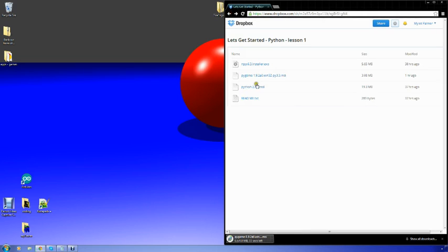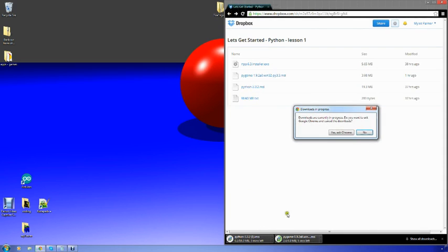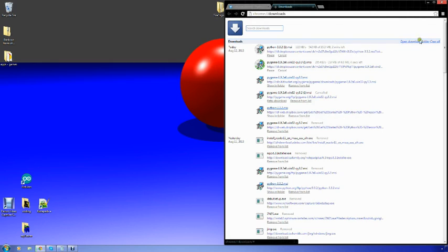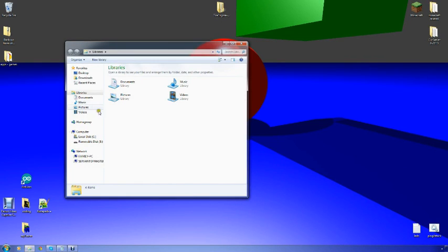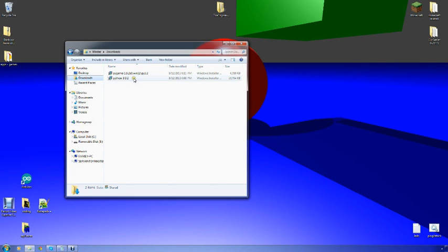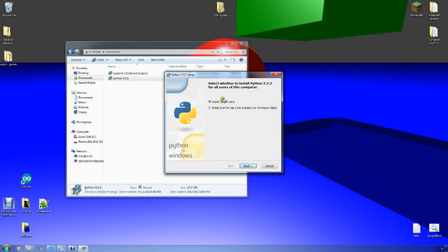It's pretty easy. You just click on them, click download. Should work. When that's done, it'll be in your downloads folder, which I already downloaded them earlier. And you're going to want to install Python first. If you install Pygame first, it can cause issues.